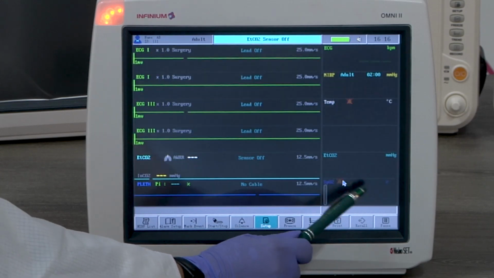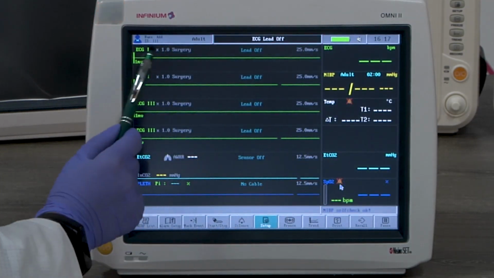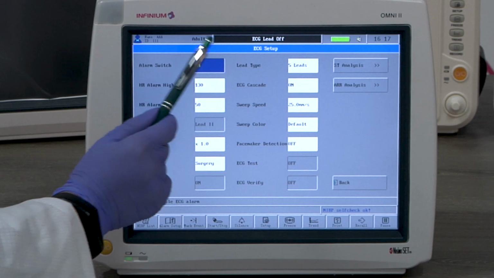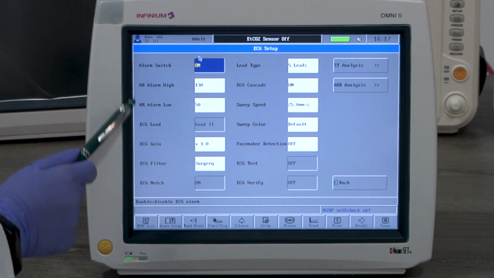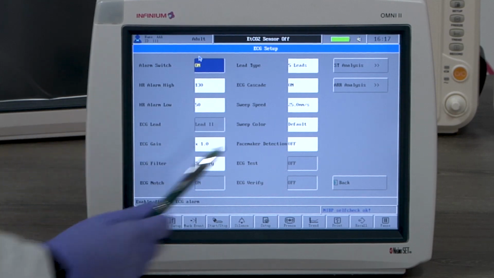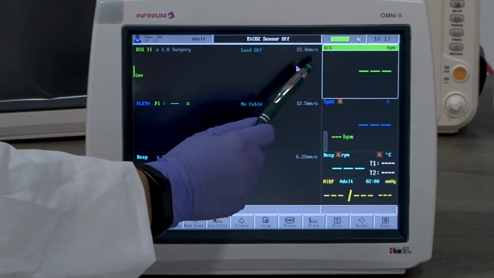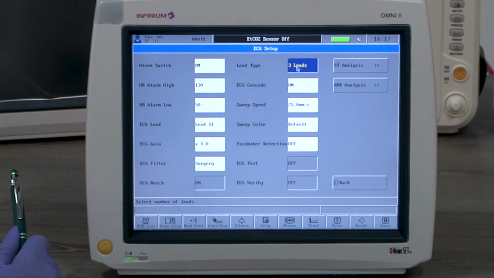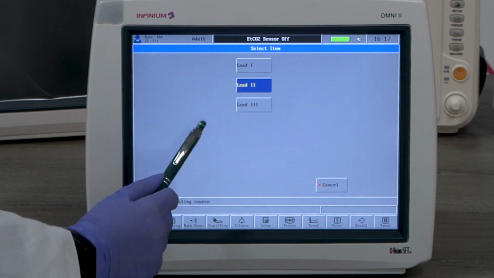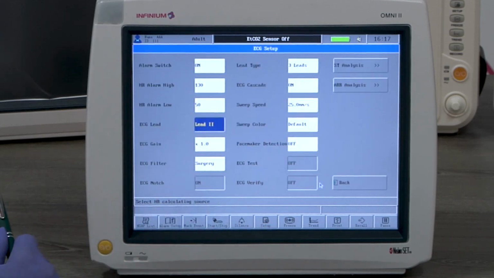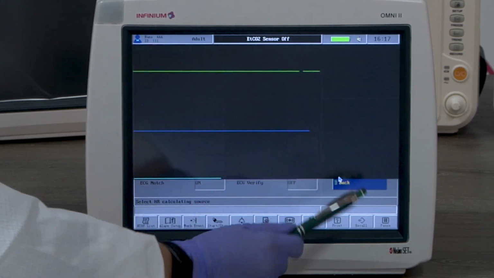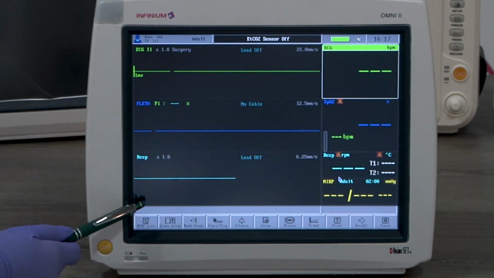Now let's look at ECG monitoring. By tapping on any ECG window, you will enter the ECG menu. Here you can change all available settings to fit your needs. The lead type option allows you to choose the ECG to be either 5-lead or 3-lead. When 3-lead is selected, the ECG lead option will be available for selection. Only the selected lead will be displayed. The display mode will also automatically be changed to a 3-channel display.